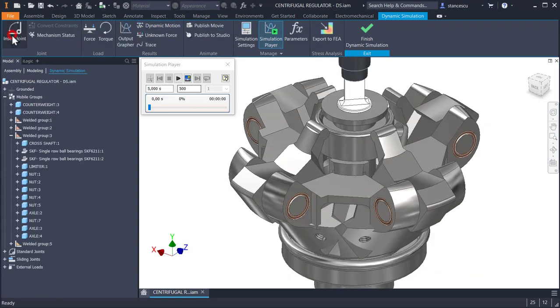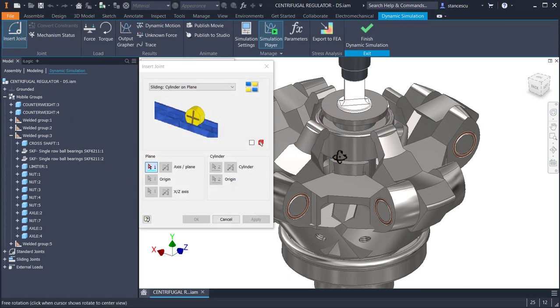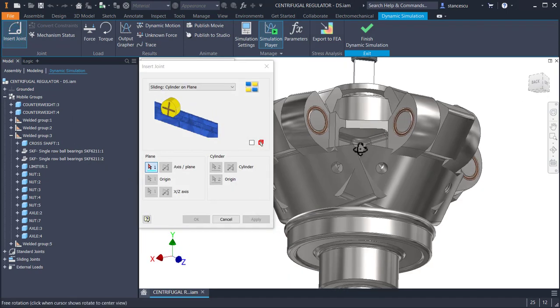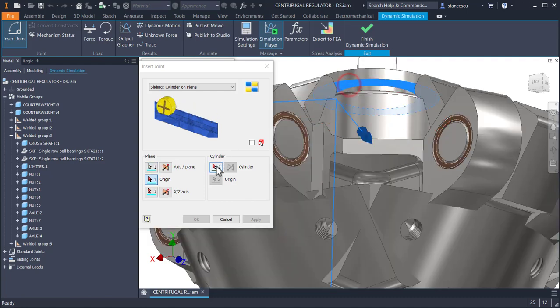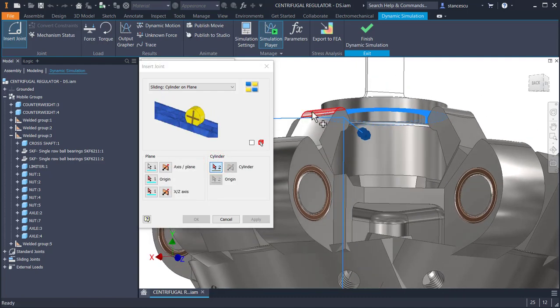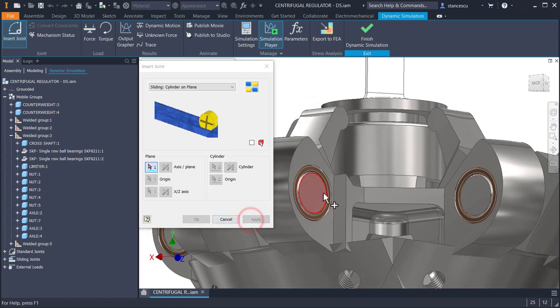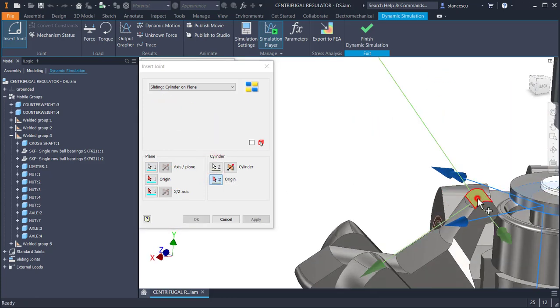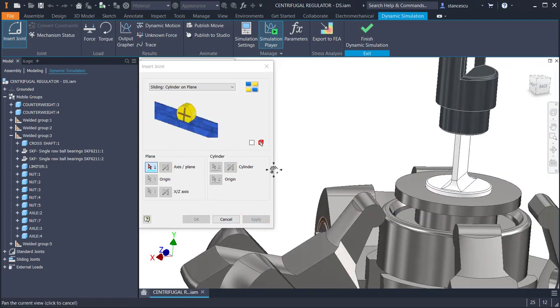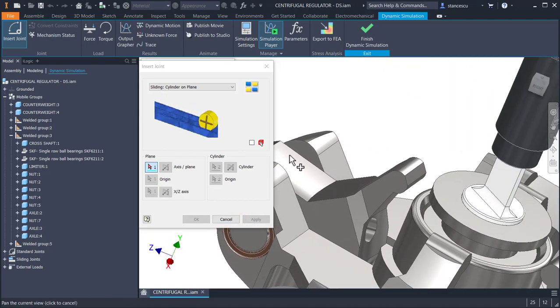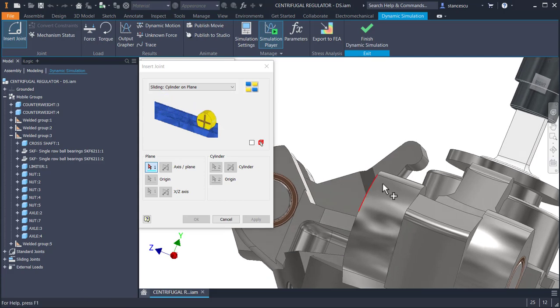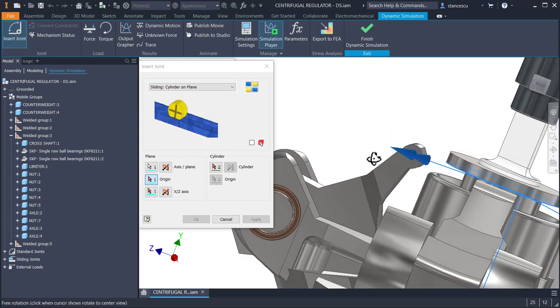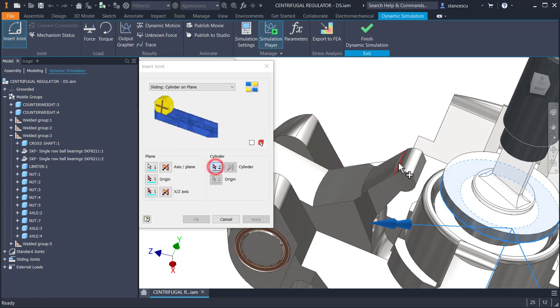Then the other face, cylinder, apply. Another face, another cylinder, apply. And the last is this with the cylinder. Okay.